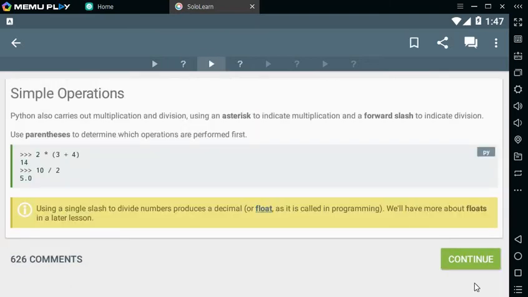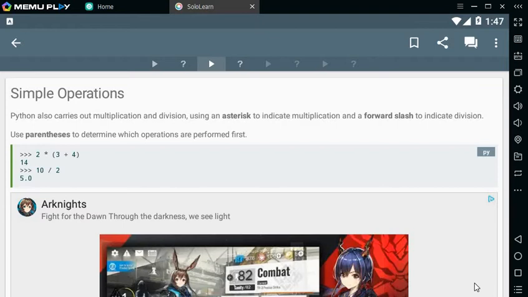More simple operations. For multiplication, we use an asterisk to indicate multiplication. Sometimes they'll call that a star. And a forward slash to indicate division. Use parentheses to determine which operations are performed first. So it will do inside the parentheses, 3 plus 4 is 7, and then 2 times 7 would be 14. And 10 divided by 2 is 5.0.